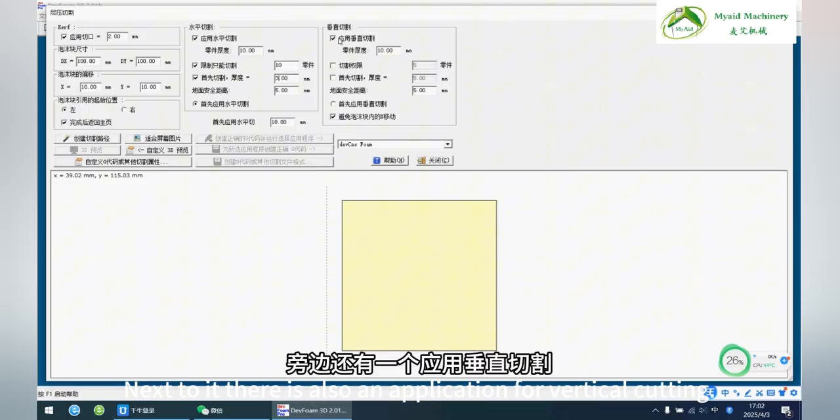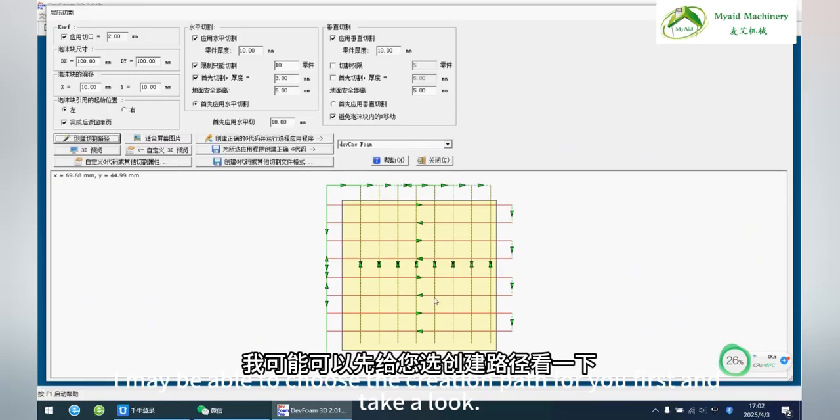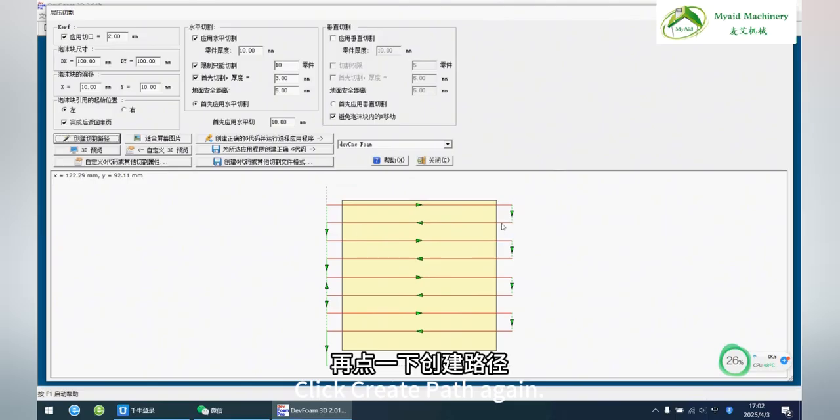Next to it there is also an application for vertical cutting. This vertical cut. Well, what about vertical cutting? I may be able to choose the creation path for you first and take a look. If you choose both, what you cut out squares. Let's take a look at horizontal cutting first. Click Create Path again. It goes sideways like this. Did you see it up there? The above is what we cut off. It was cut, and you set it to 3 mm. The first is that 3 mm is wasted.